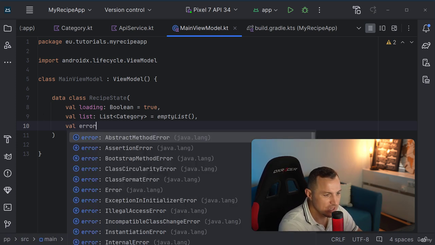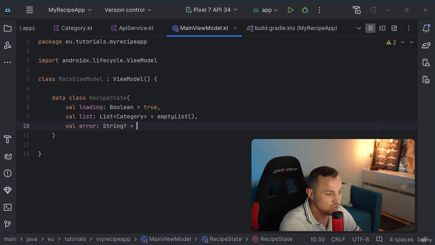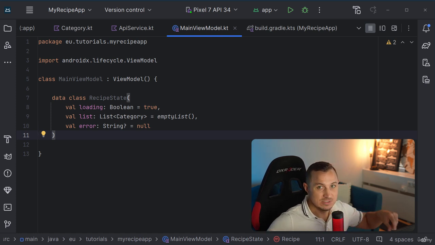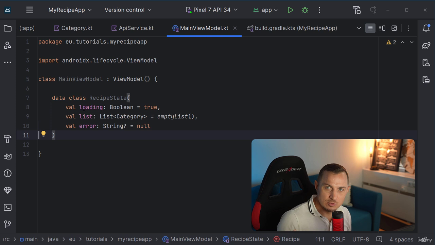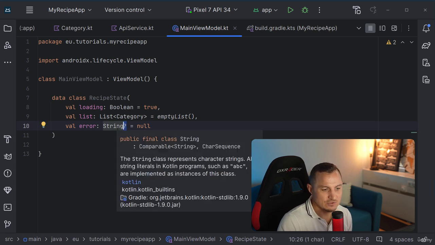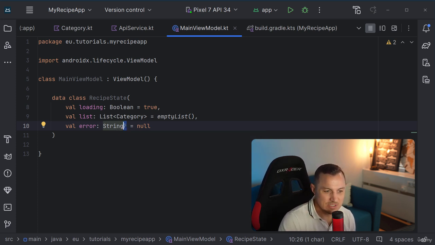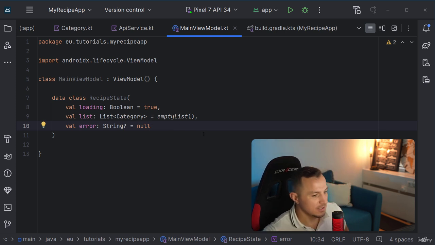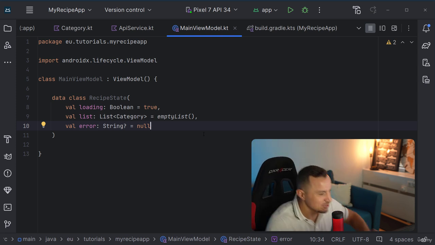And then let's have an error, which will be a nullable String. So we don't have an error, so at the point where we don't have an error, I'm just going to say null. So the error is null, which means it's empty. And if you want a variable to be able to be null, you should use the question mark after the data type. So in our case, String question mark, which makes this String nullable. So it can be null. It is able to be null, therefore it is nullable. Yeah, English language is great.